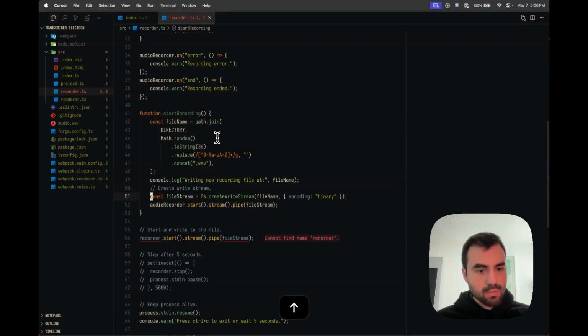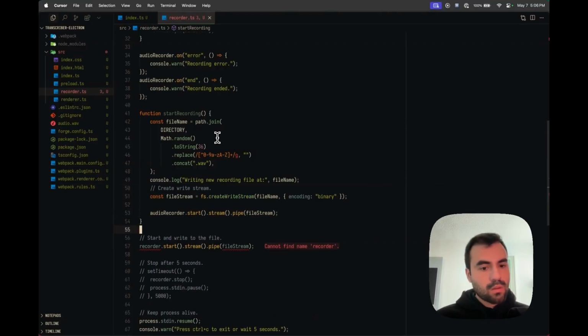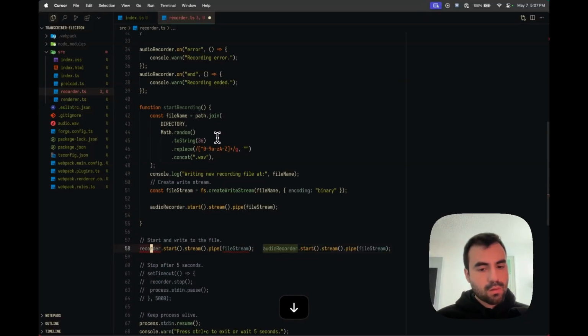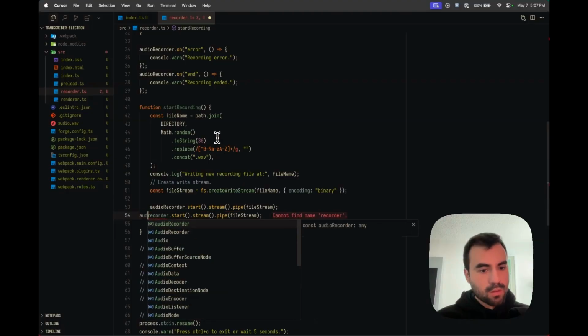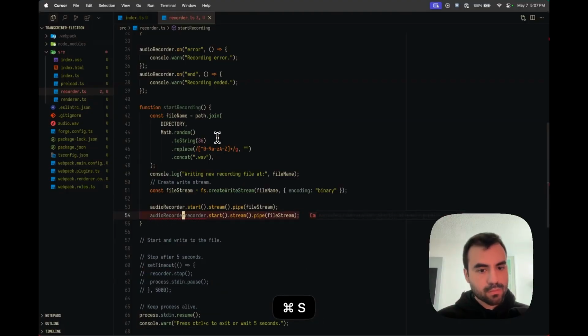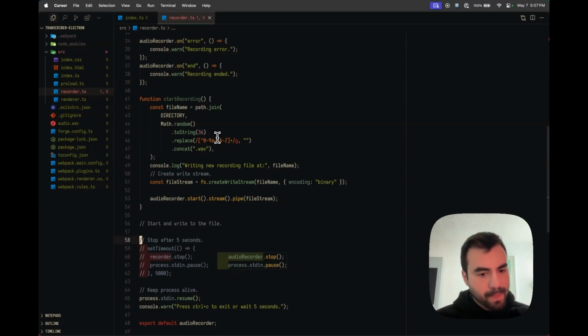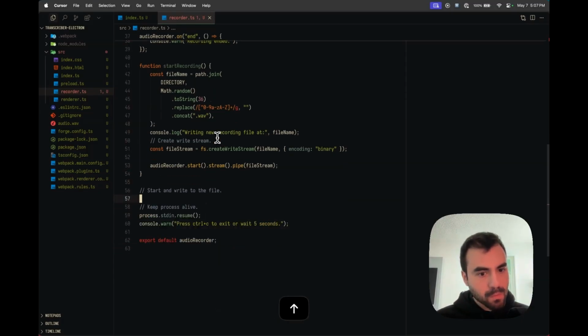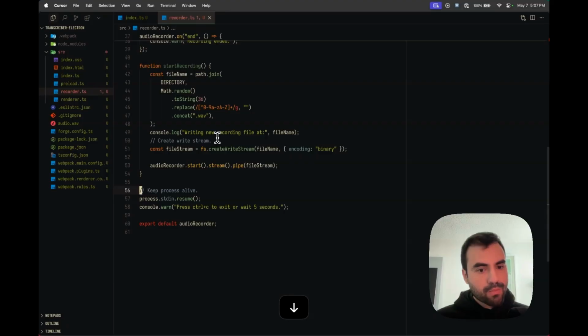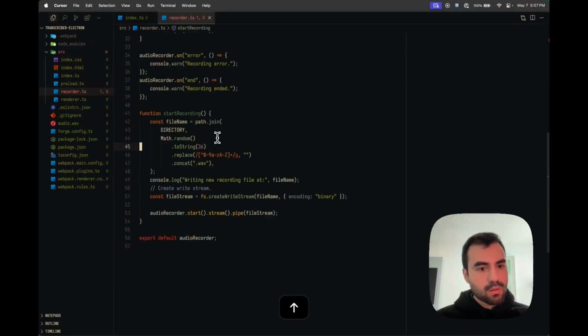This is supposed to go down here. And then this, we can move it here. Audio recorder. Oh yeah, we already had it, okay. This we don't need. Process, yeah, we don't need this. And export this function.